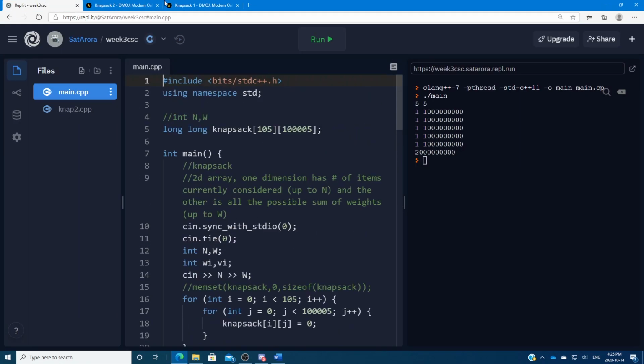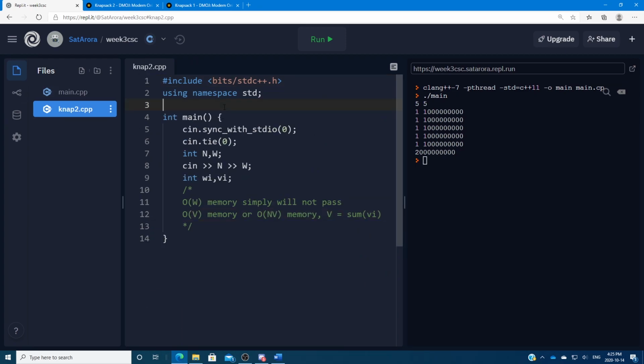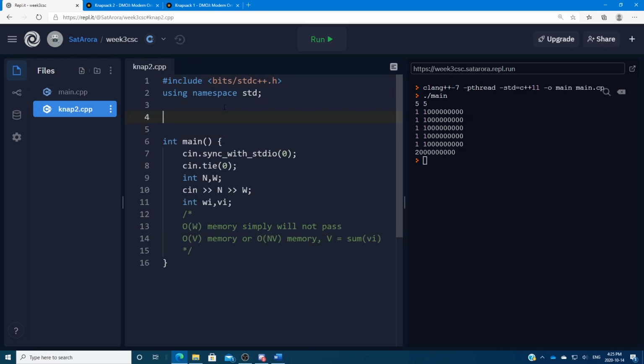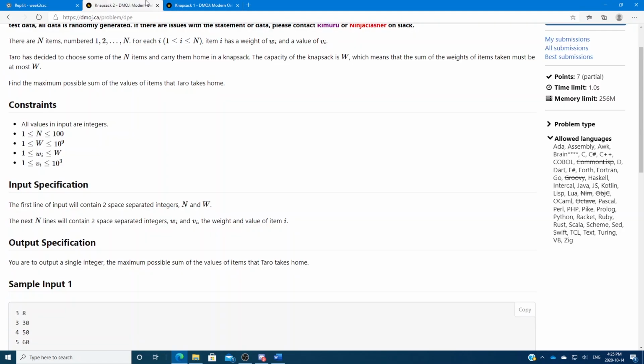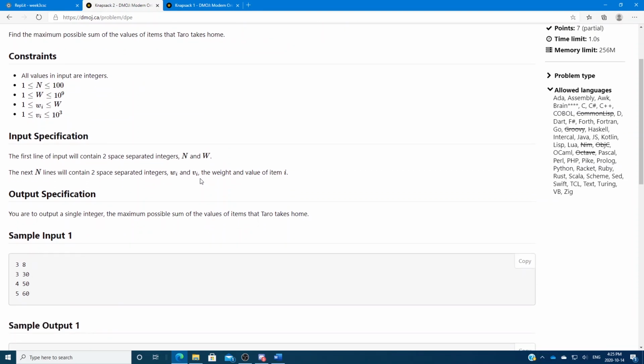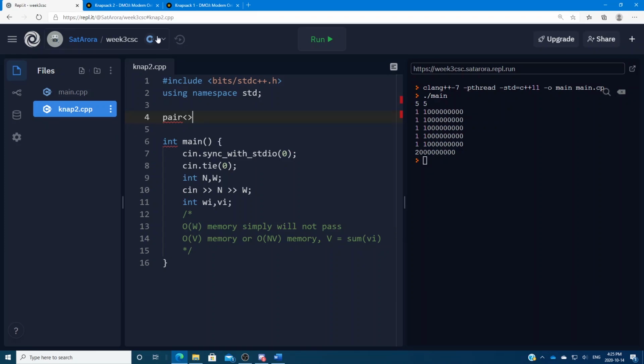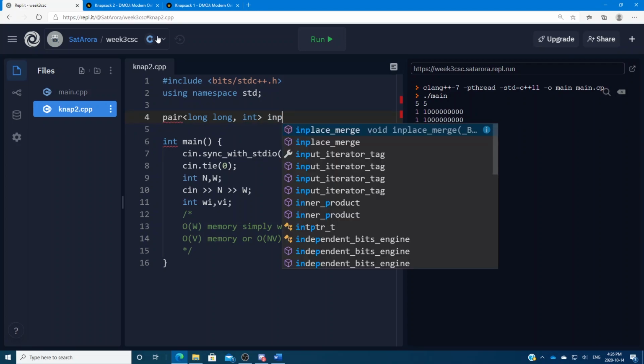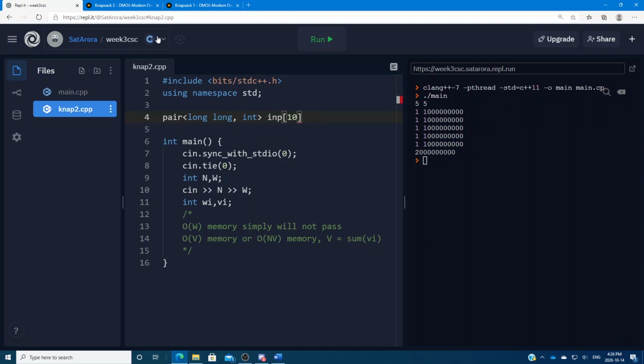So knapsack 2. I'll store it as a pair. What came first, the weight or the value? The weight came first. So I'll store it as a pair of long, because the weights are the really huge ones, and then int, and INP for input, sure. And then size of 101. Okay, so let's first take in our input, and then this would become irrelevant.